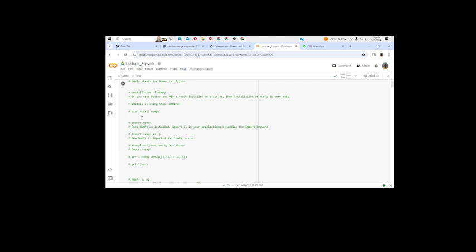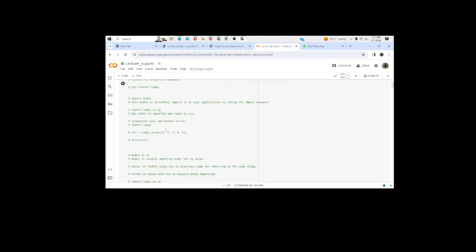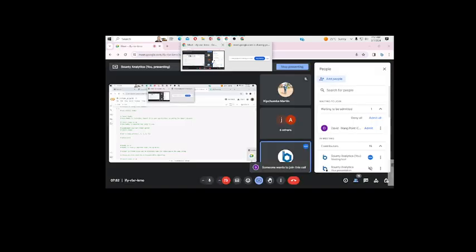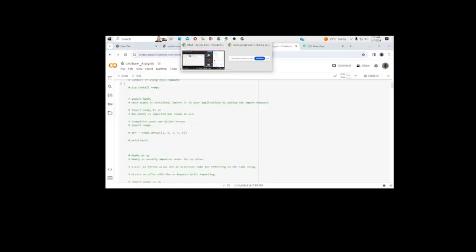So with importing and even creating just a simple array with numpy. Allow someone here to join.